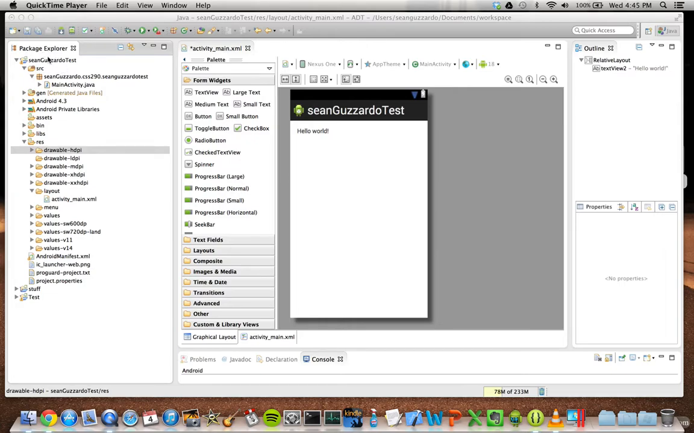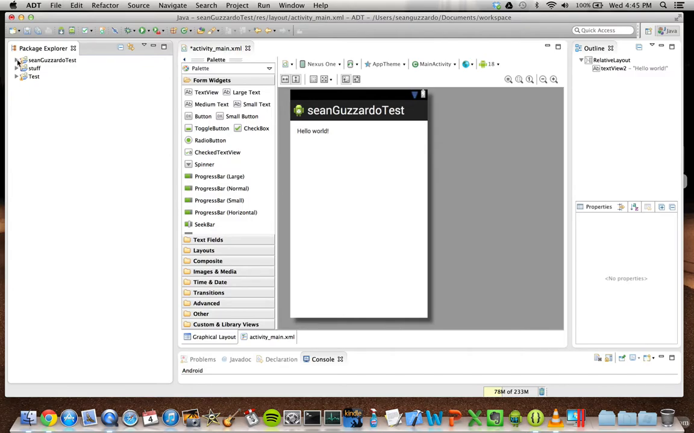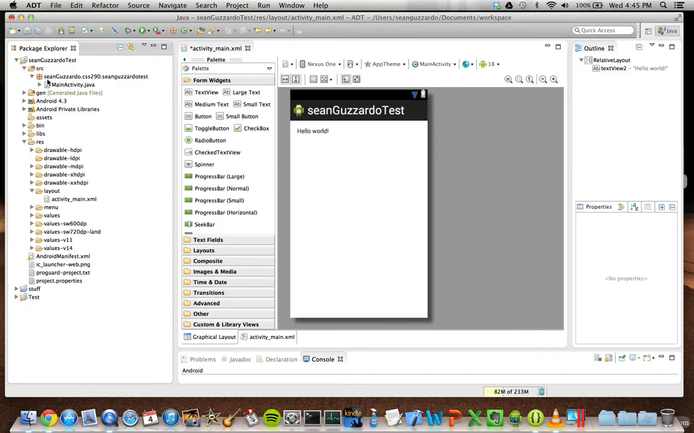Okay, and so what that's going to be is all our applications we create are going to be these packages. Okay, and so it's just a file explorer basically. But each package or application we create will show up in this list. For each application we make, it will get added into this list. So, for instance, I just made this Sean Guzzardo test, but also I made stuff and tests earlier today, which also show up, and I have access to those files as well, even though the packages aren't necessarily related.